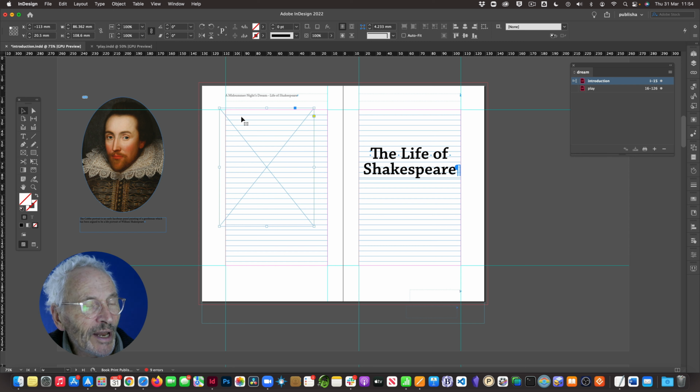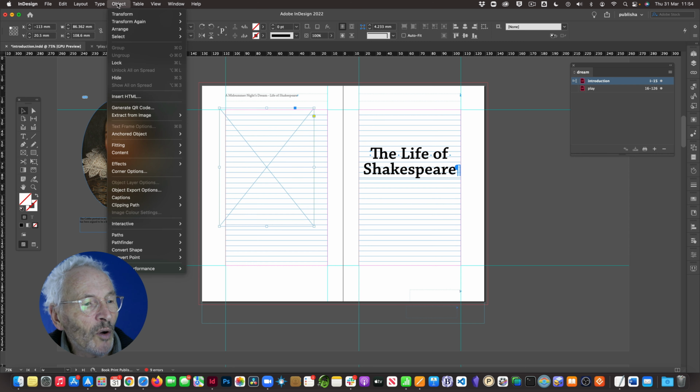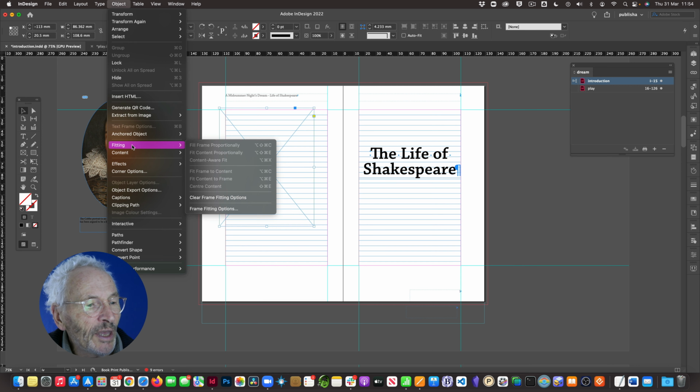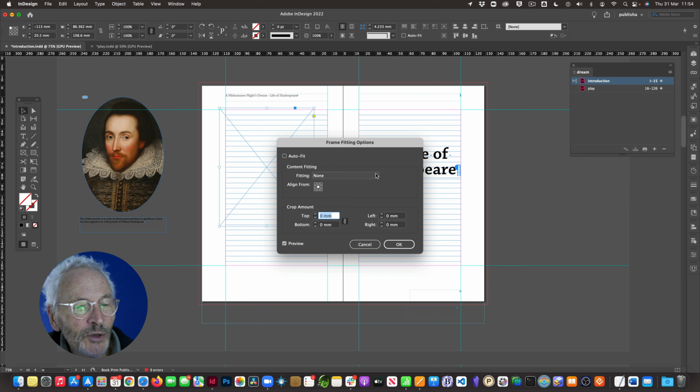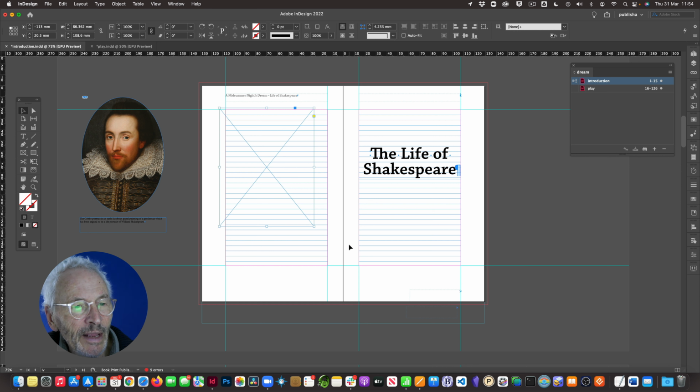So before I duplicate this, with this frame selected, I need to go to Object, then Fitting, and choose Frame Fitting Options, and I want this to fill the frame proportionally. So I want to fill it proportionally, and I'm going to click OK. Now what I want to do is duplicate this.